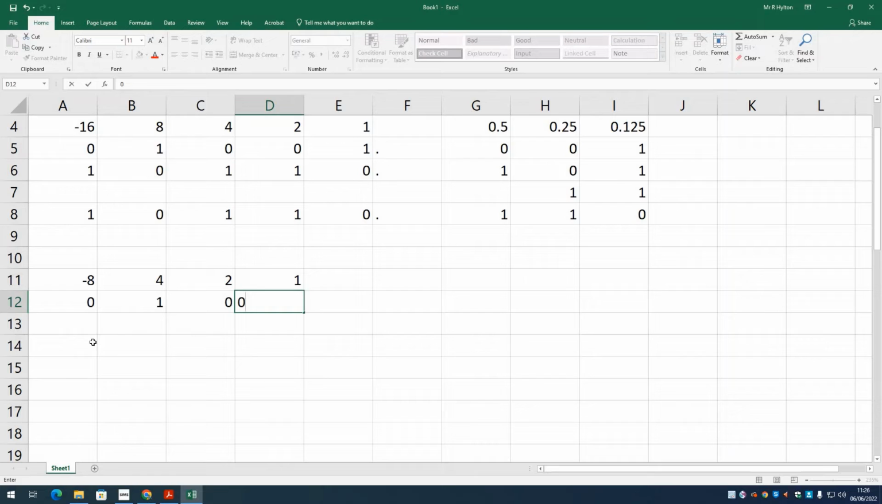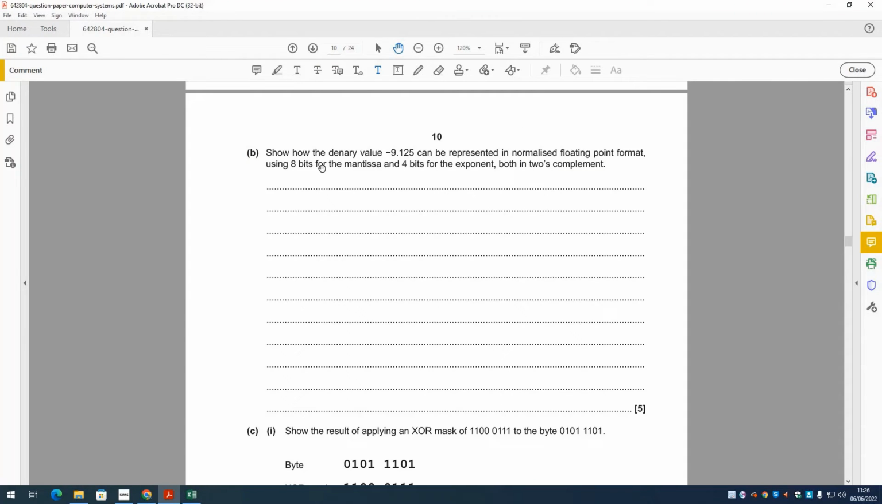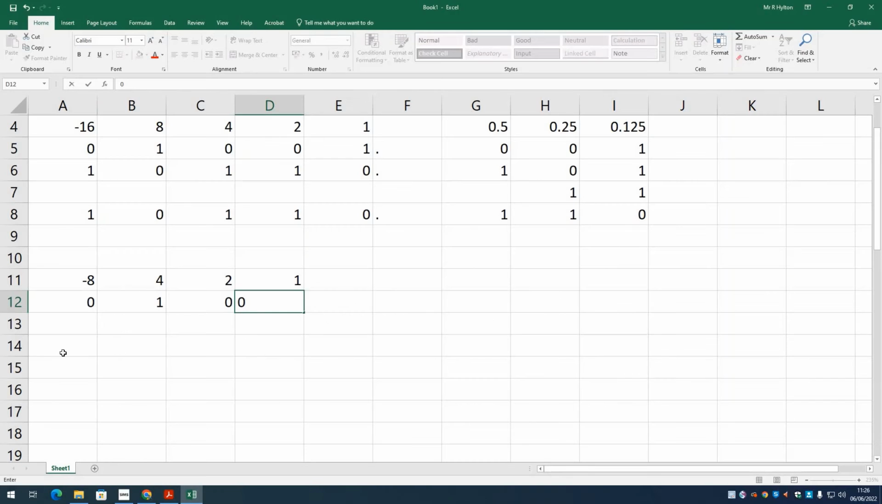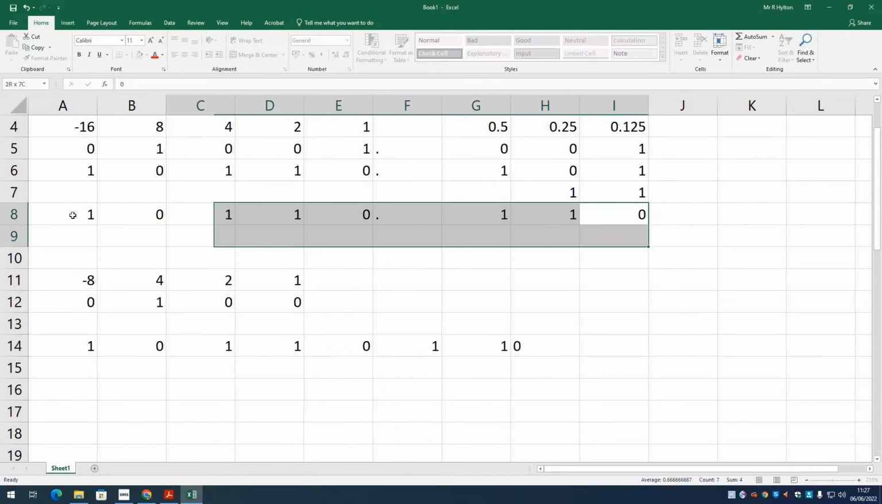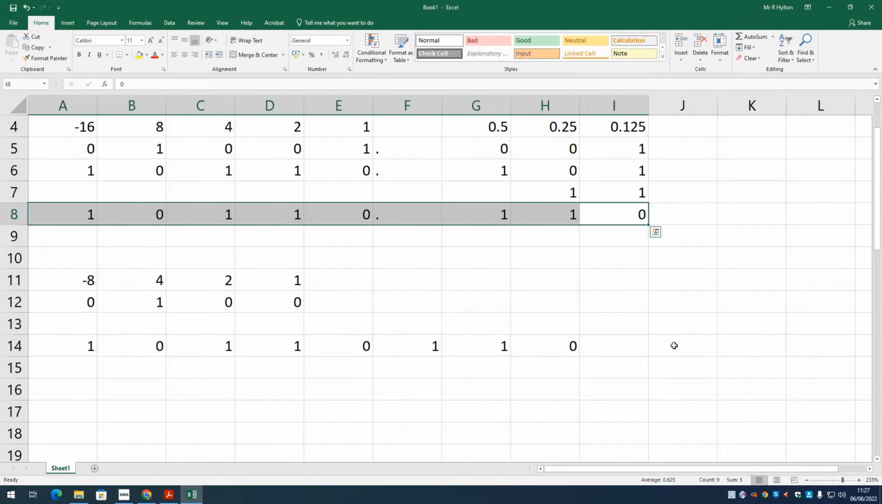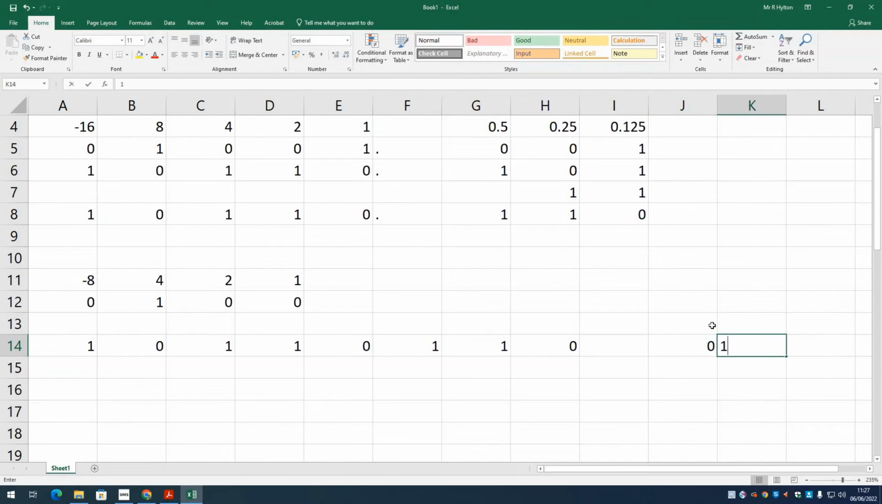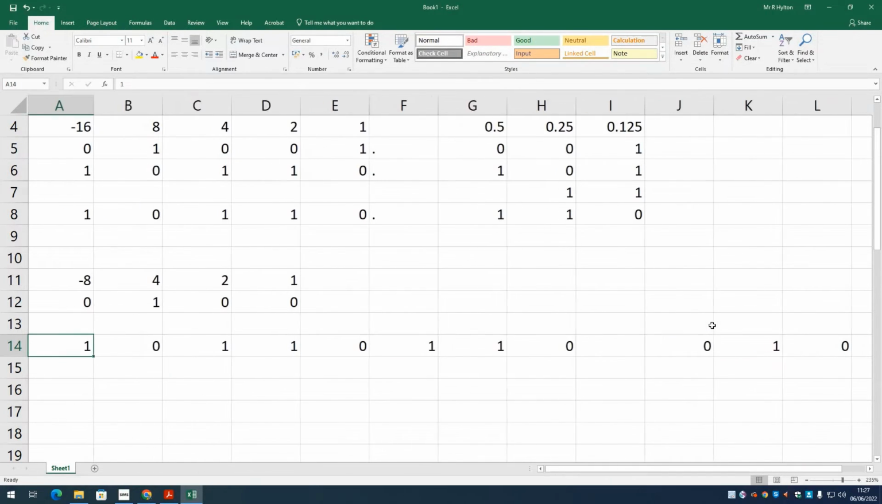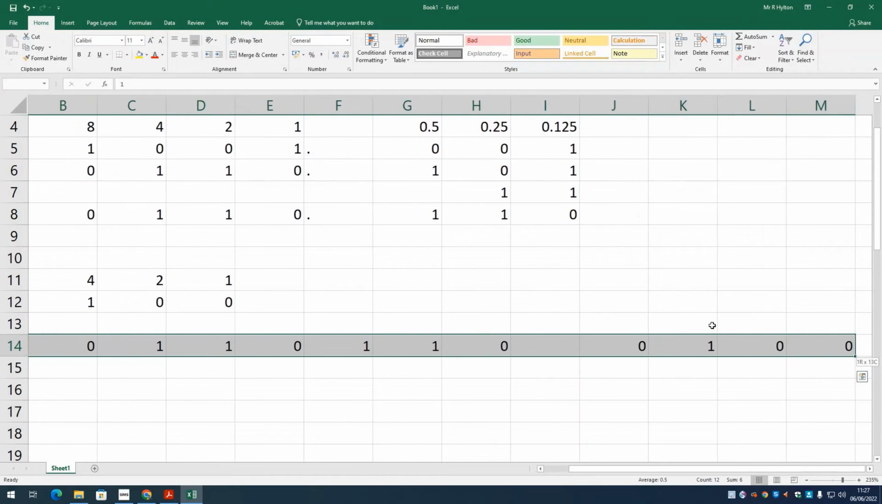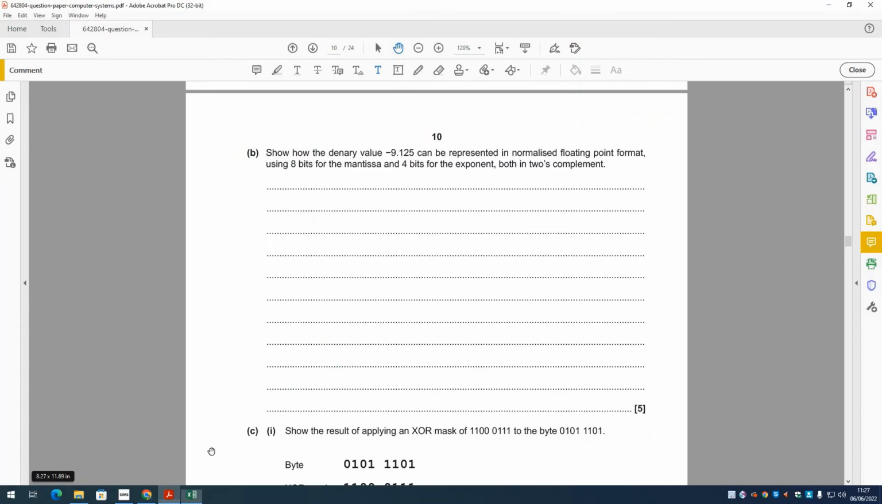So my final answer will be, and let's just check the way they put the question around. So it's mantissa and then the exponent. So my mantissa is 1, 0, 1, 1, 0, 1, 1, 0. That's just this number without the decimal point. And my exponent, I'll leave a bit of a gap and do my exponent, 0, 1, 0, 0. And that's my overall answer. And obviously you'd want to get all of your working out on there as well.